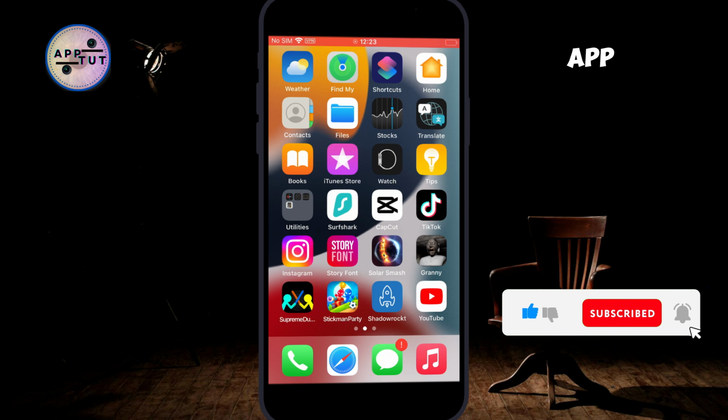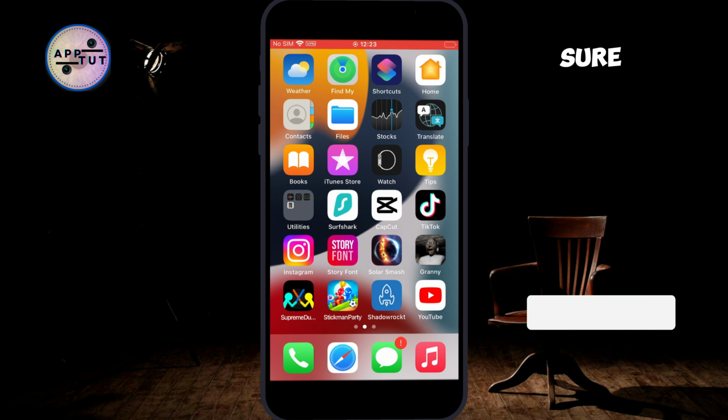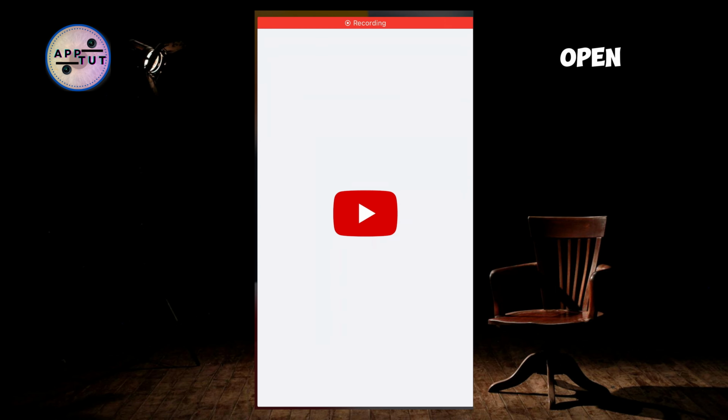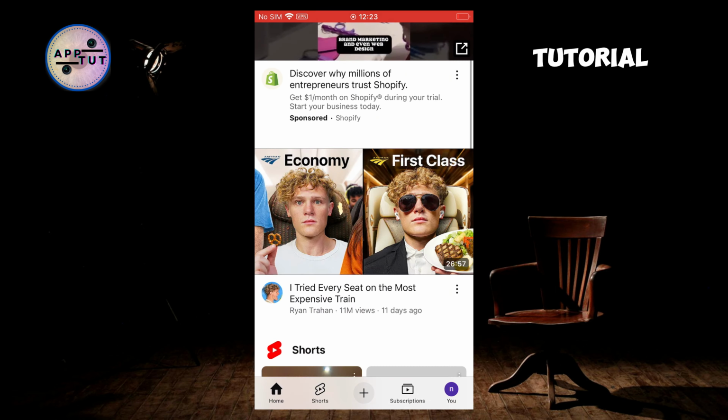First, go to the App Store or Google Play Store and make sure you have the latest version of YouTube installed. If an update is needed, simply update the app before proceeding. Once updated, open the YouTube app. For this tutorial, I'll open a MrBeast video, but this will work on most YouTube videos.